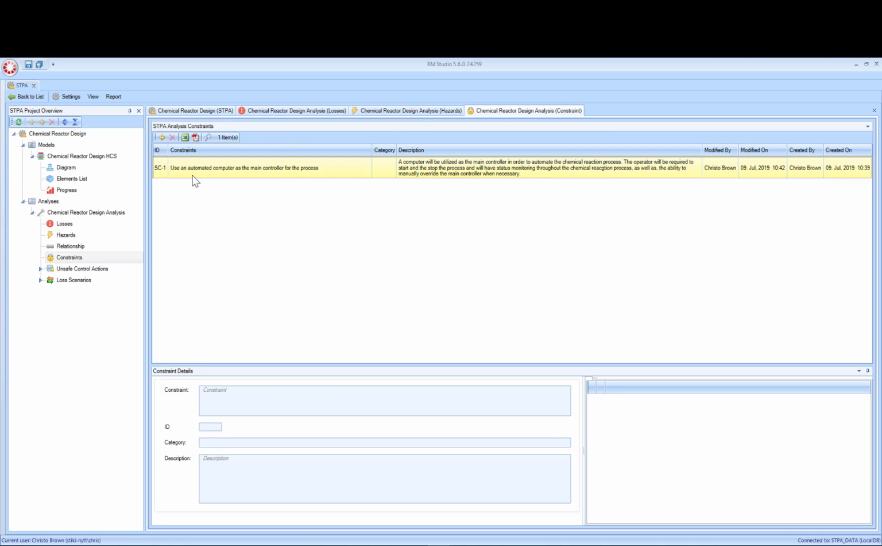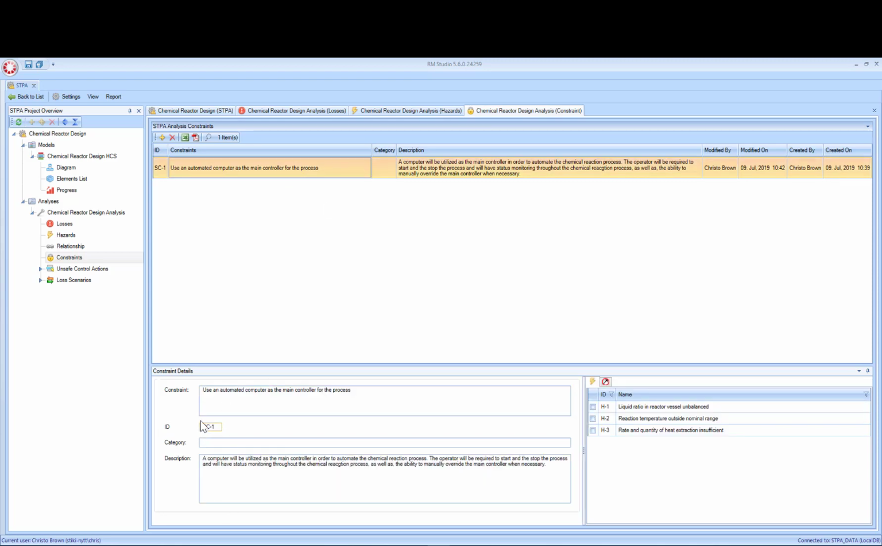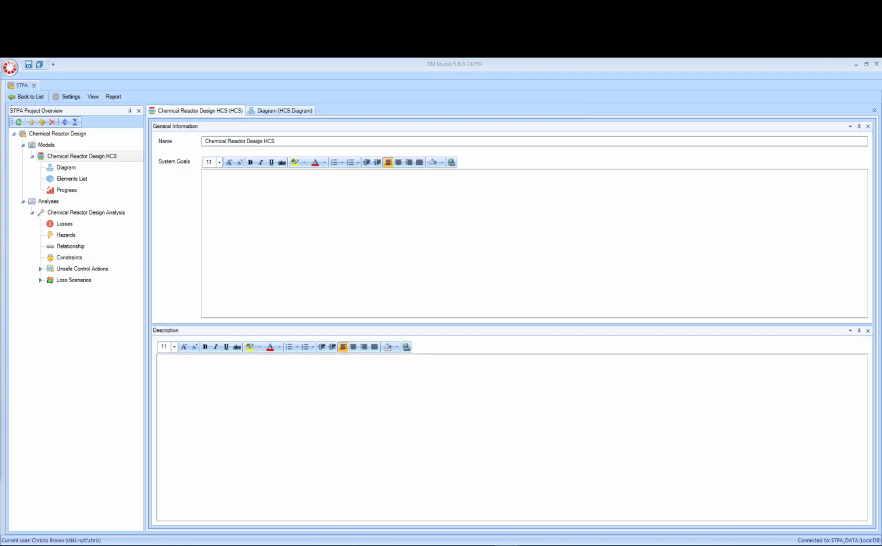And I've already created a quick constraint for us. We're going to use an automated computer. It's the main controller for the process. Bit of description here. All those fields can be entered down here, and they also have their own IDs.